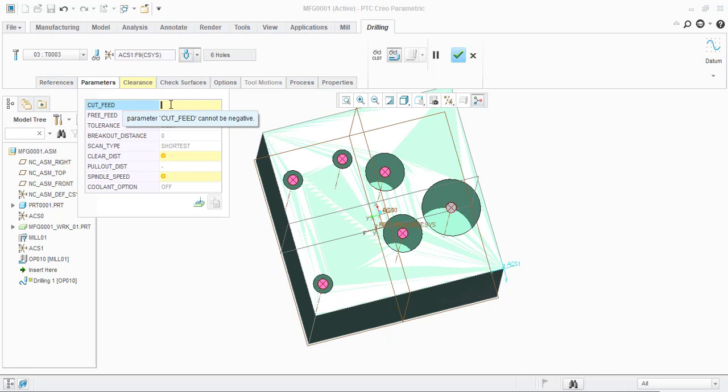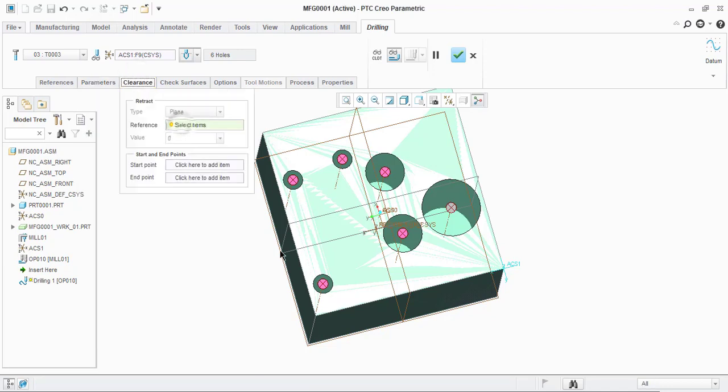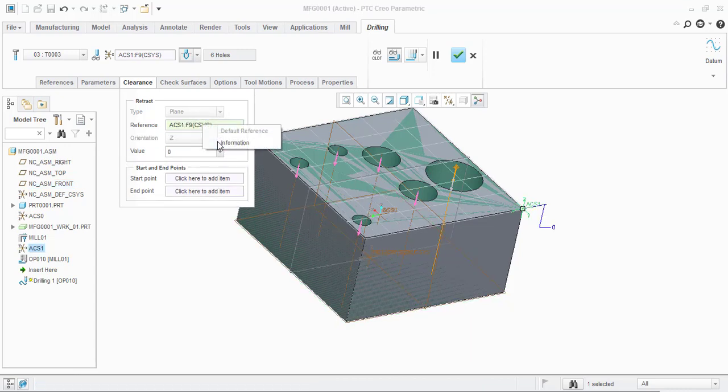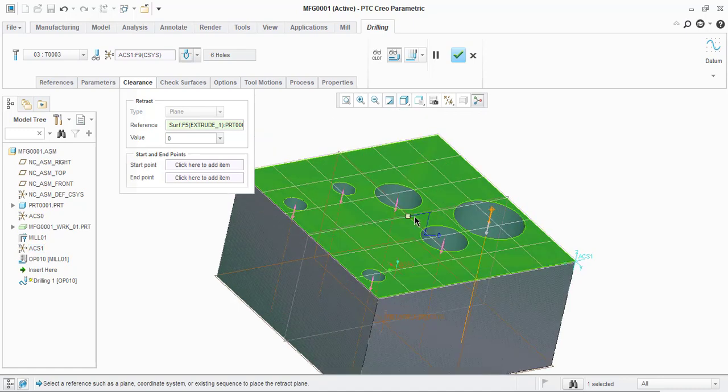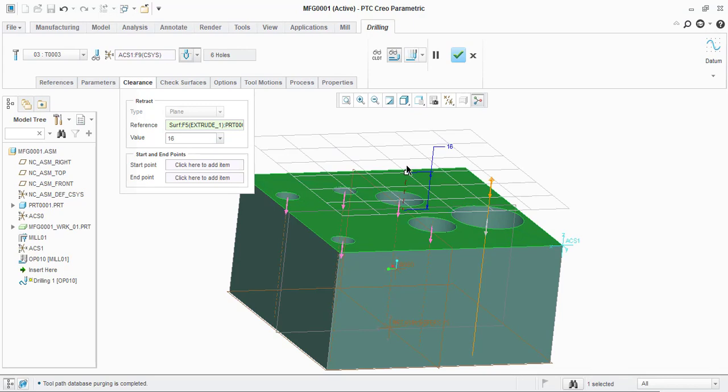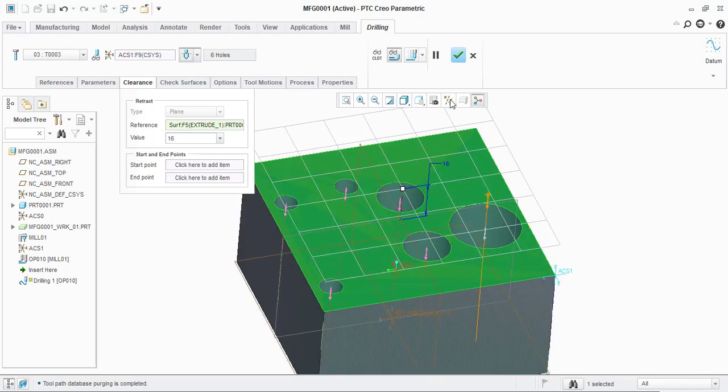I am giving cut width 3, clearance distance 5 and spindle speed 500. Clearance is up to which plane the tool could go, its reference, where the tool would be available.